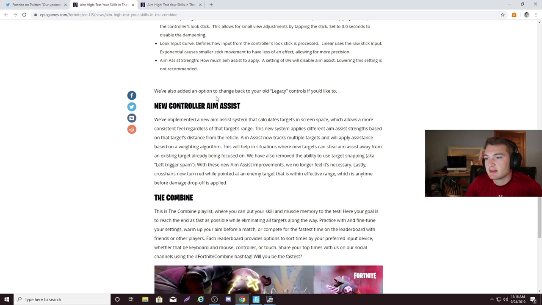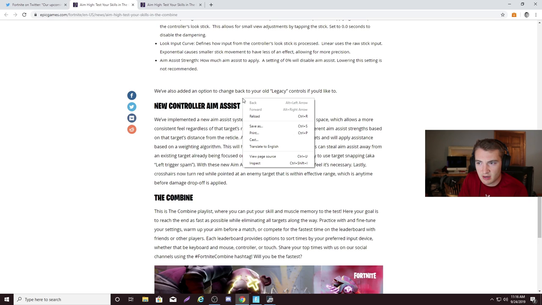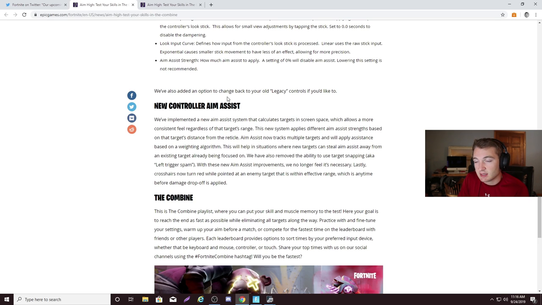We've also added the option to change back to your old legacy controls if you'd like to. Okay, good. So technically didn't force the update. You can just do whatever you want, I guess. I don't know.